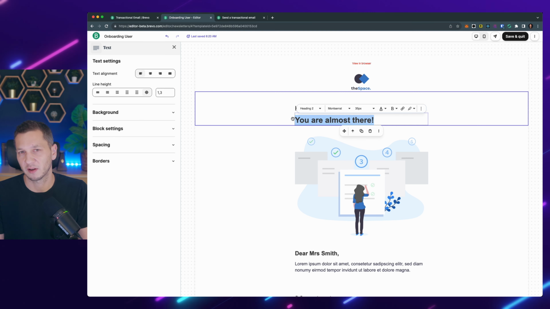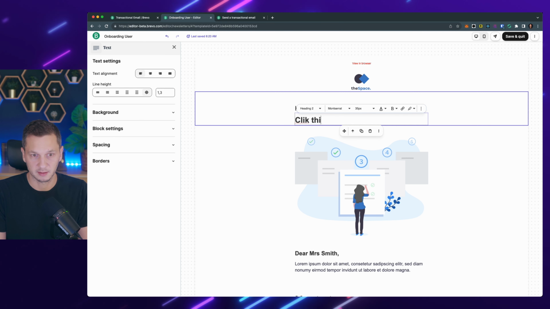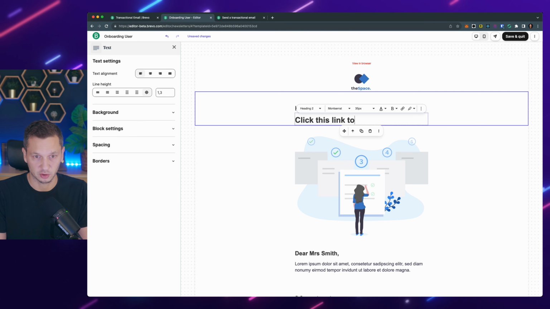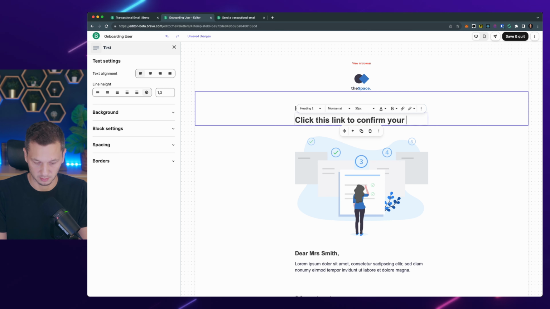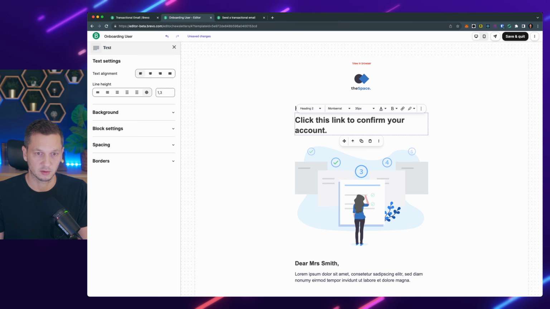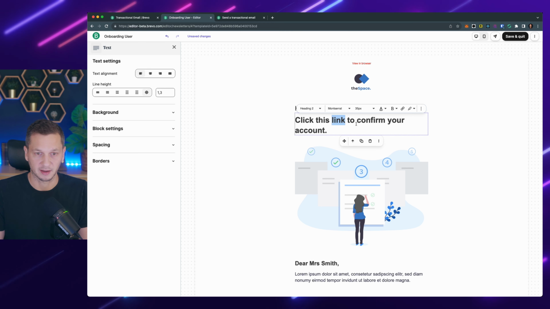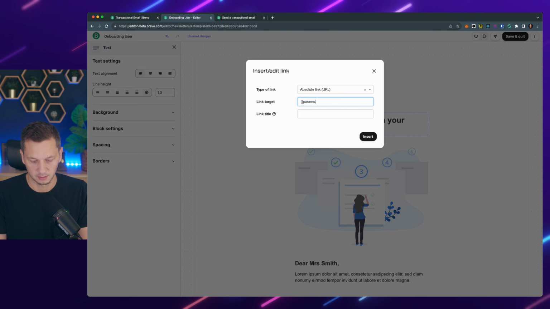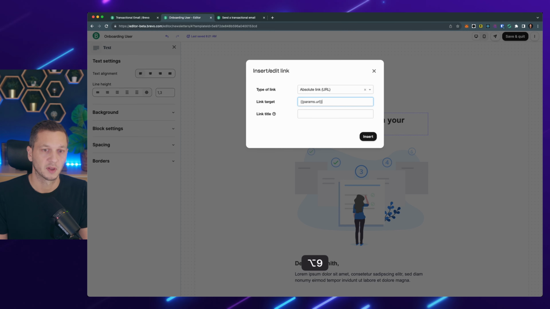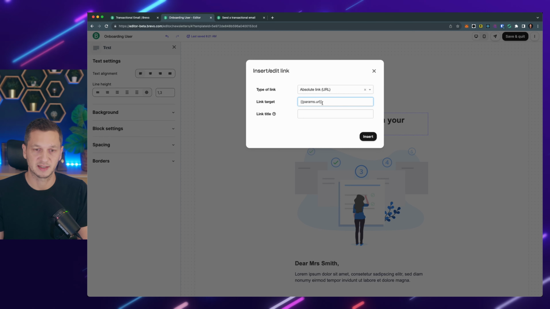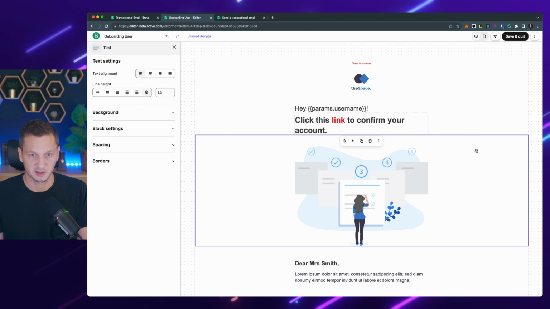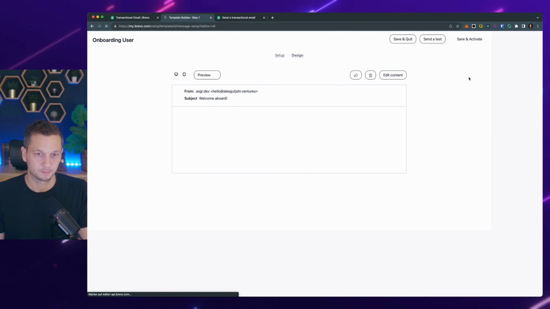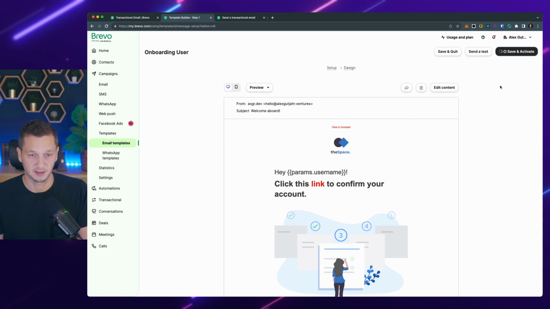Let's pretend there's some sort of confirmation link. So click this link to confirm your account, something like that, right? So I can go to link, and this link should come from our backend. So I make sure that this is also populated, and it's called URL, params.url. So that will be sent by the backend. We just insert it. So this is the template. Let's save and quit. And we also have to activate it, otherwise it will not work.